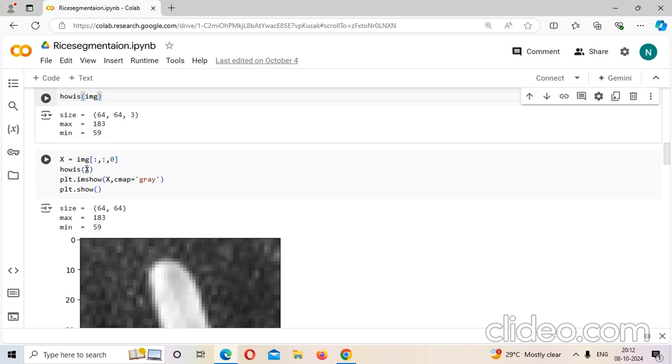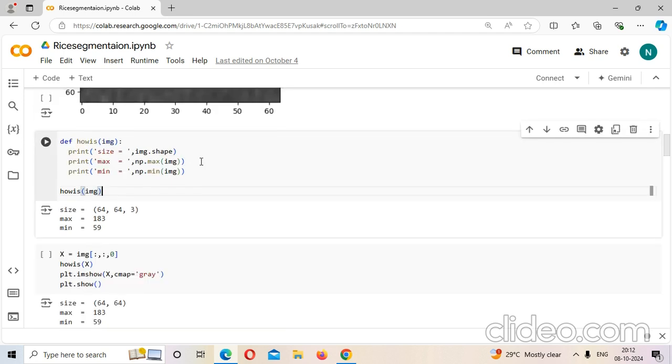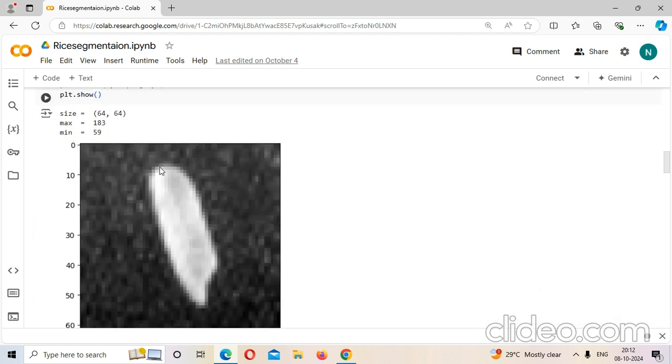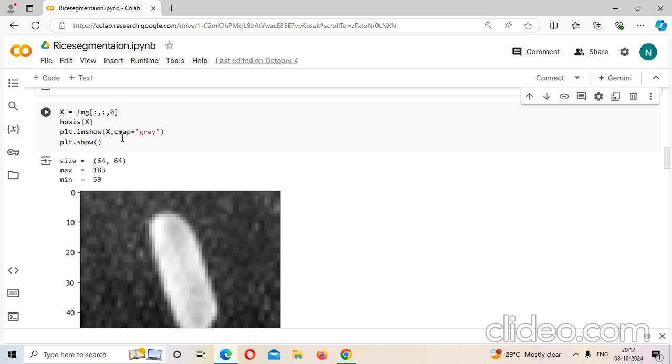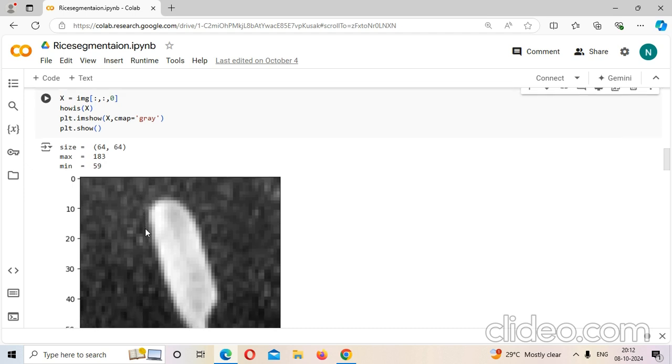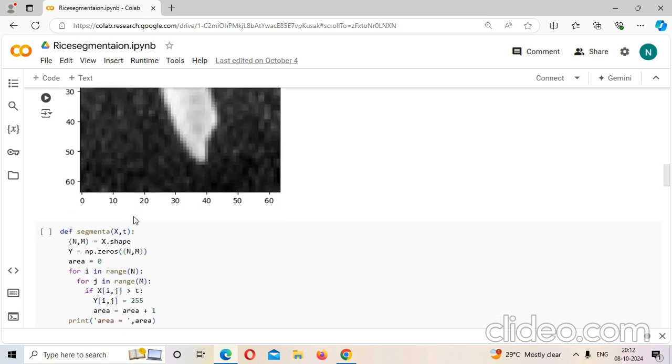Then we can give another one. Again, we can implement imshow and show. If you want, you can convert the image into gray. For converting to gray, we can write cmap equal to gray. Then we can use plt.show to display the information with the measurements, like maximum size is 183 by default, minimum is 59, with the axes. So this is the image we converted to gray for further enhancement.